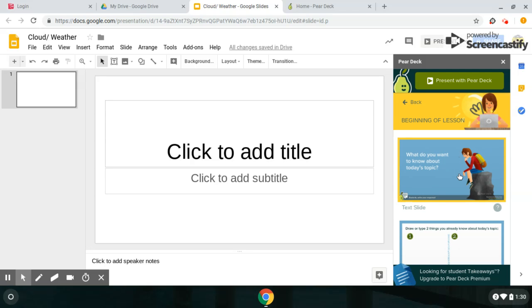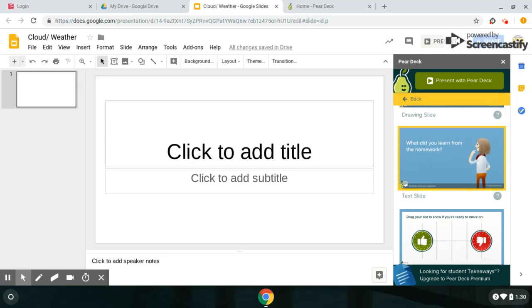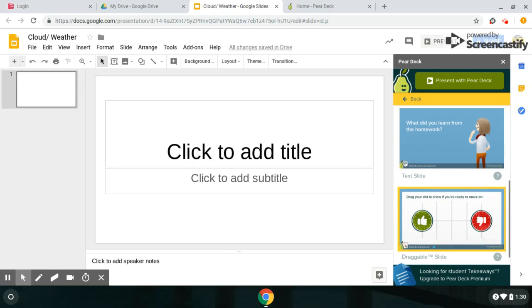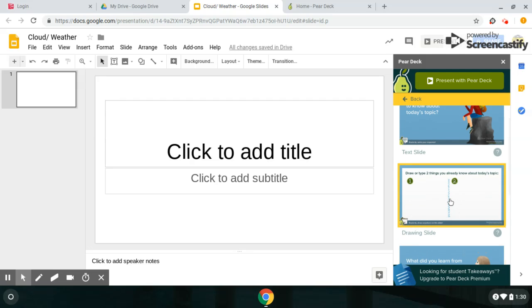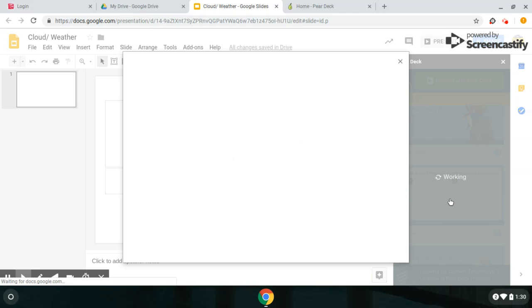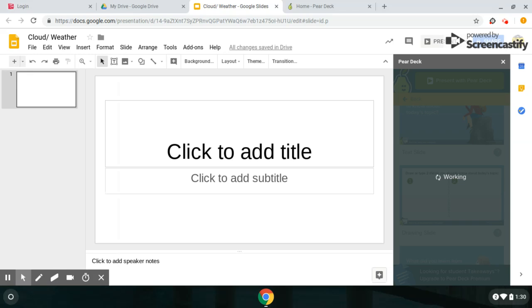What do you know about today's topic? Or a drawing slide. Or what did you learn from last night's homework? Or maybe you want to see what your kids learned yesterday. Are you ready to move on to this topic? So these are features that you can add. So I'm going to add in the drawings. I just like the idea of giving kids that creative outlet so they can draw.